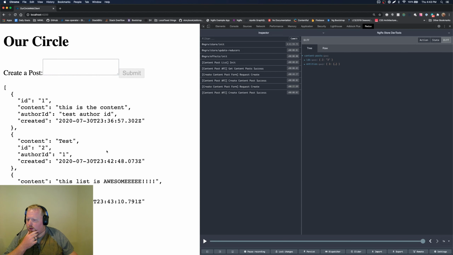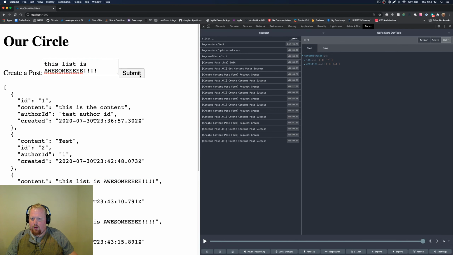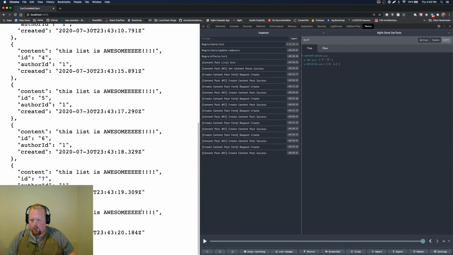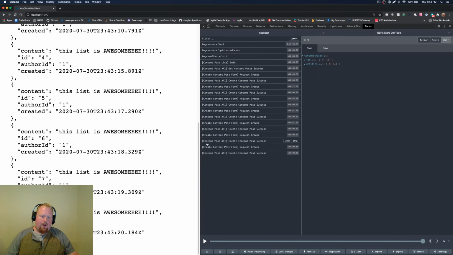Submit. I love that post so much. I'm going to post it again. Now I almost wish I wasn't resetting this form so I could just spam that button. But look at all these great posts. Look at all of them. Beautiful. All right.